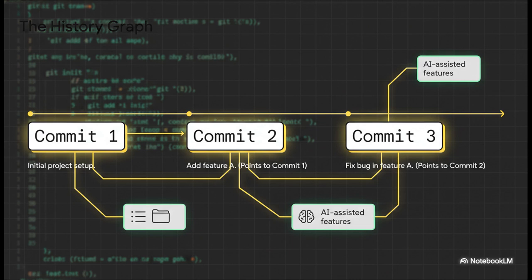And that little pointer to the parent commit is everything, because it creates a chain. Commit 3 points to commit 2, which points to commit 1. This unbroken chain of commits forms your project's history, which is technically called a directed acyclic graph, or DAG. All that means is it's a history that flows in one direction and can't have loops. It's a secure, verifiable record of your project's life.